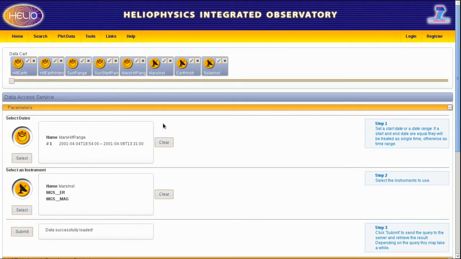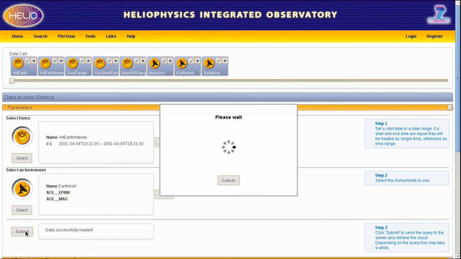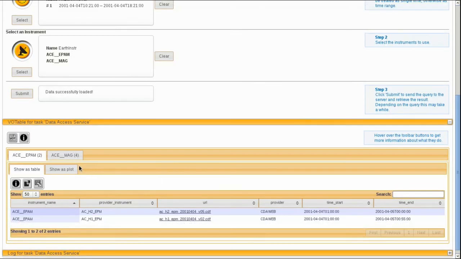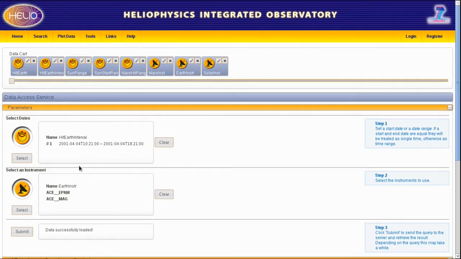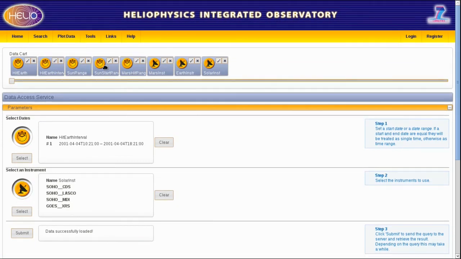Similarly, we can do with Earth instruments. We just drag and drop here the Earth instrument, and you see it appear in place. And the Earth time range. We submit, and as before, we get the instruments to download. There we go. And similarly with the solar instruments.